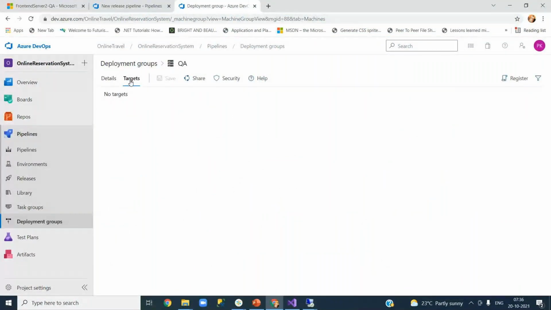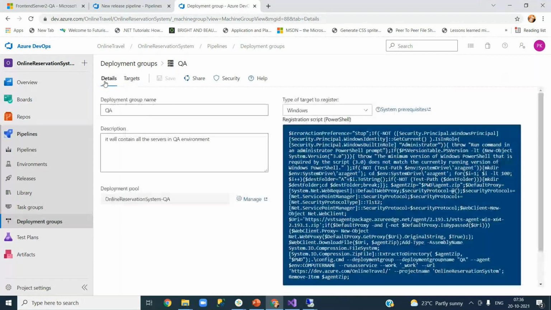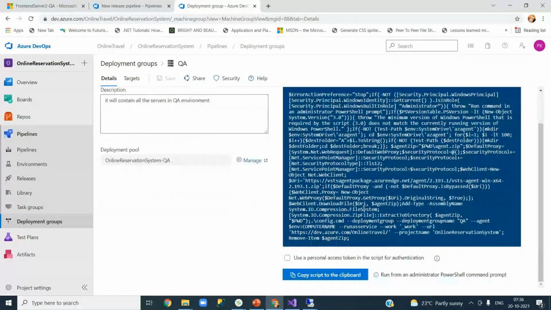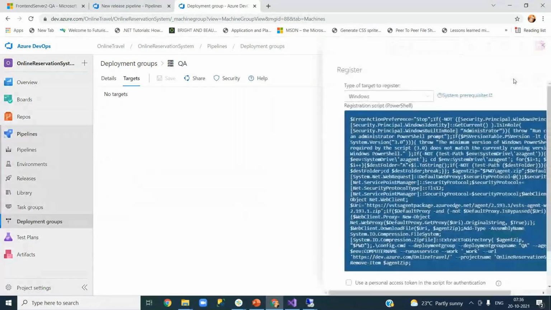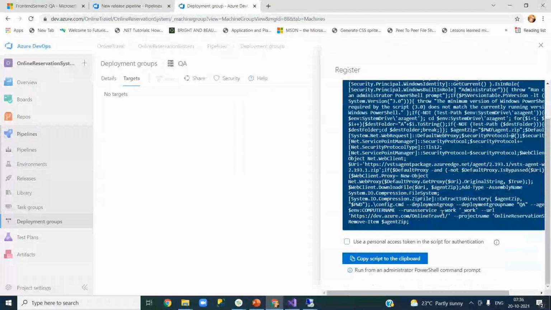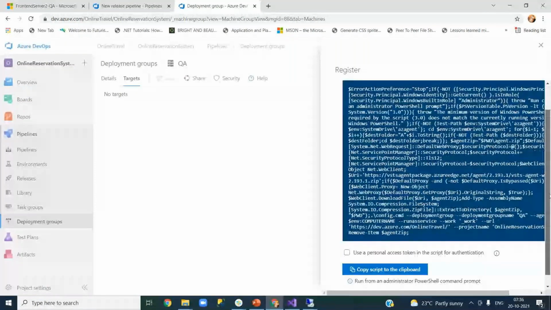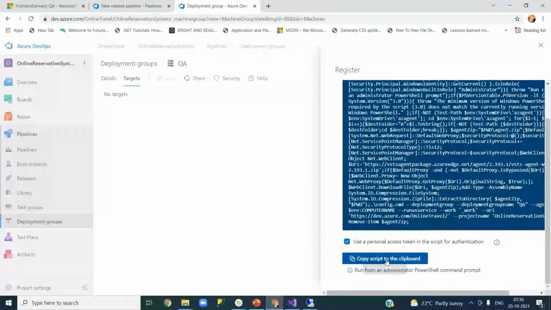Okay. Go to deployment group, in the details section. You remember when we come here, you will get this script, isn't it? All you need to do is add a personal access token to this, as I said, and copy the script. This is one way. If for some reason you don't find this, you go to the targets. There are no targets. You can click on register as well. Again, the same window will come. All you need to do is select the Windows operating system, because we are going to add our Windows server to this deployment group. Use personal access token, copy script to clipboard.